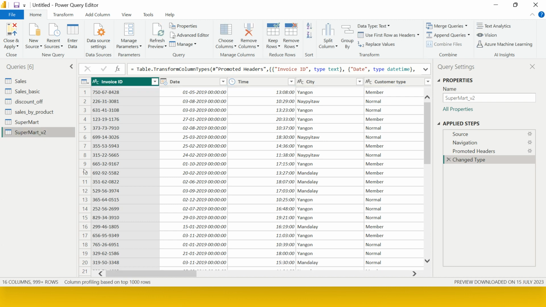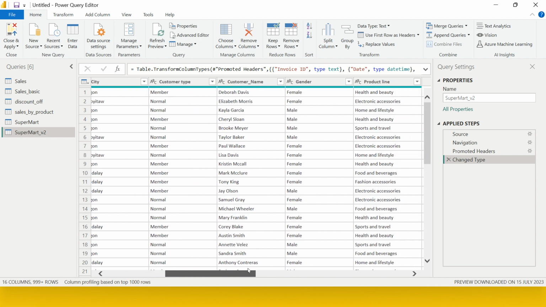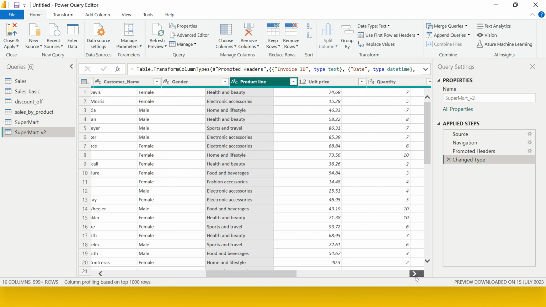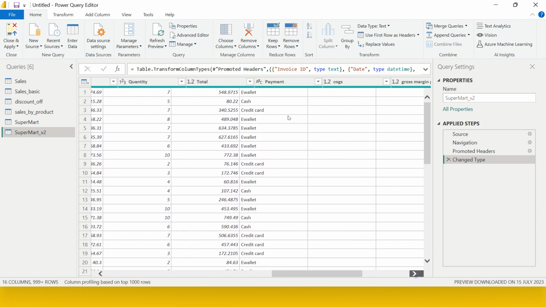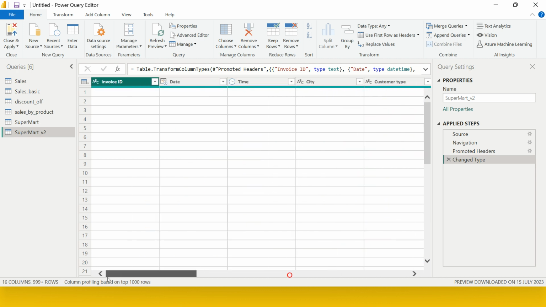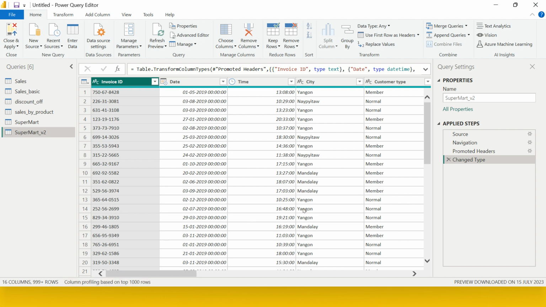Into that I need to keep invoice ID, then I want to keep product line, and then the last one which I want to keep is total bill. So these are the three columns which I want to keep. Rest everything I need to remove. Okay, so I just selected those three columns.